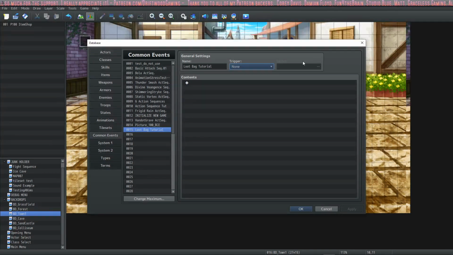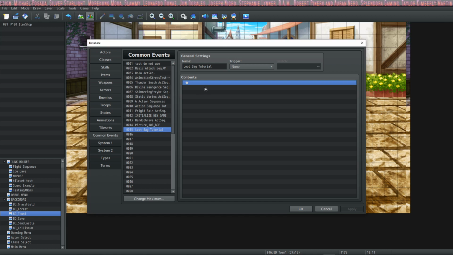Otherwise, you would call the common event with a switch, and then the trigger would be auto run or parallel. Auto run will lock the game until everything in the contents is resolved. A parallel will try to repeat what's in the contents over and over as many times as it can, once per frame if it can. But for this, we won't need any trigger or any switch, and we're just going to start editing the contents.